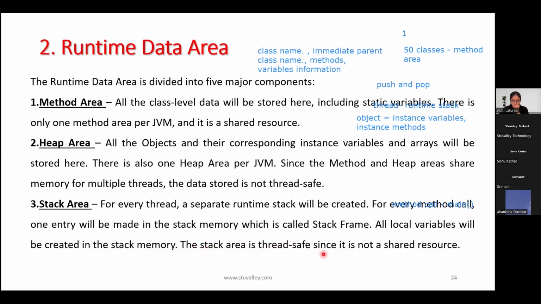The stack area is thread safe since it is not a shared resource. ये दोनों shared है. The method area and heap area are shared. If you are creating 50 classes, all these 50 classes store or use the same method area. If you have created 50 objects of any class, or a total of 50 objects in your complete Java program, those objects are also stored here in the heap area.